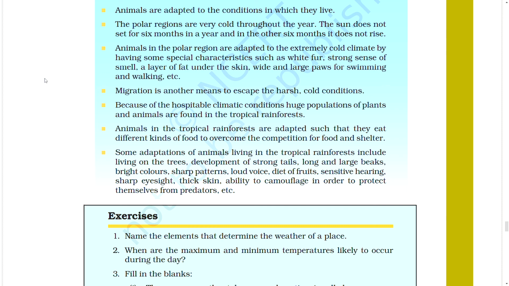Animals in the tropical rainforest are adapted such that they eat different kinds of food to overcome the competition for food and shelter. Some adaptations of animals living in the tropical rainforest include living on the trees, development of strong tails, long and large beak, bright colors, sharp patterns, loud voice, diet of fruits, sensitive hearing, sharp eyesight, thick skin, ability to camouflage in order to protect themselves from predators, etc.